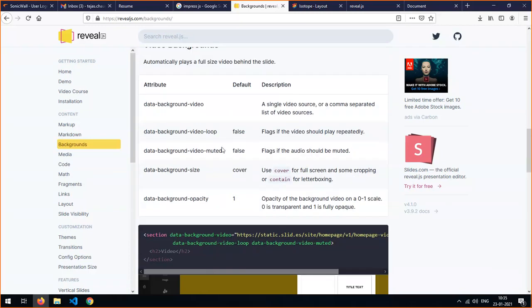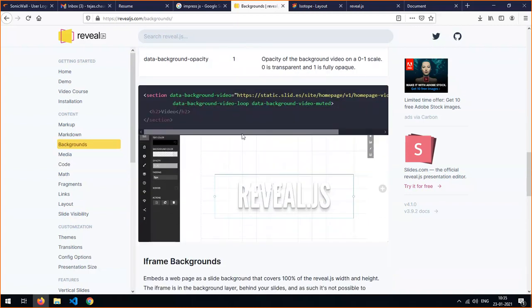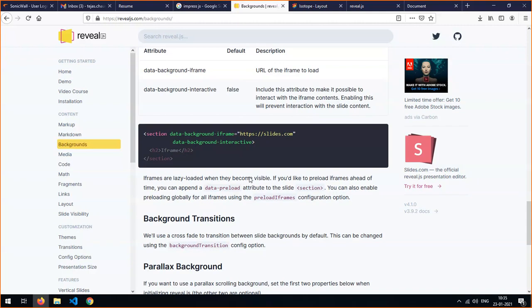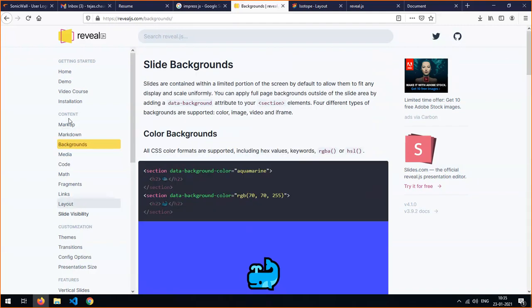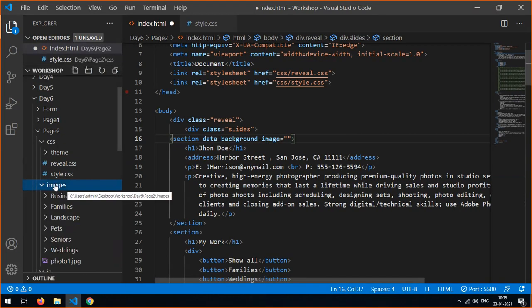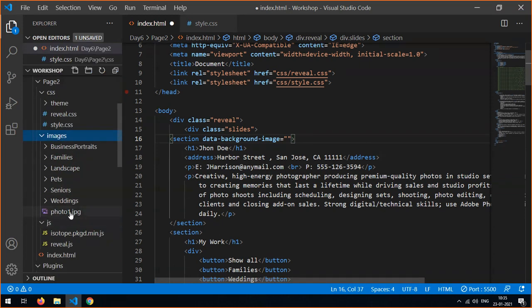You can also have a background video and a few video related properties, whether you want to loop it, you want to mute it, or what should be the opacity and all those things. So you explore this documentation part and you'll learn everything whatever you want. Now let's say I want to use one image which I have already in my images folder, photo1.jpg. So for that, we'll go for the relative path here, images, and inside that images we will have photo1.jpg file.